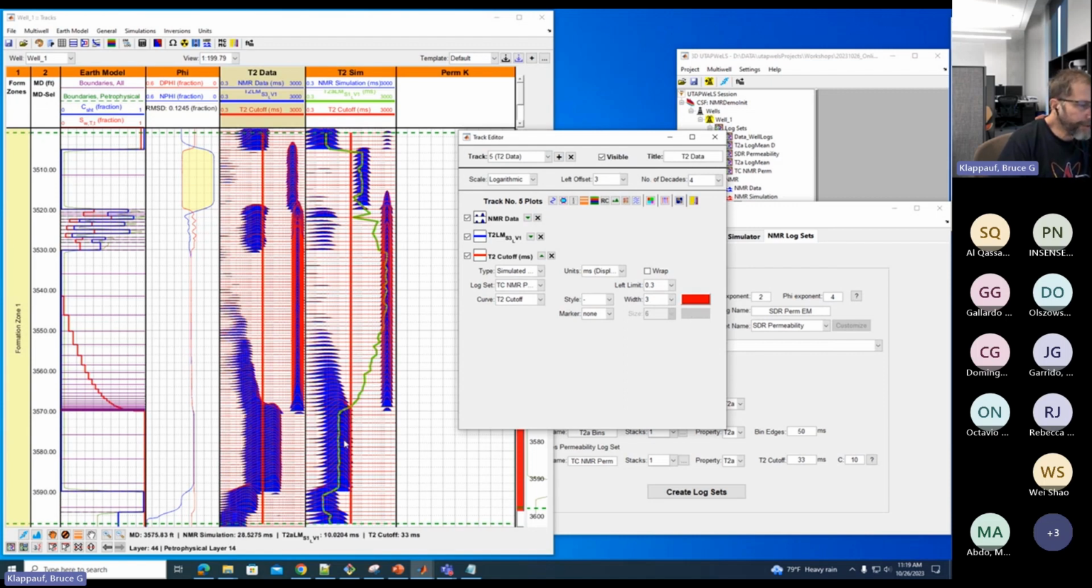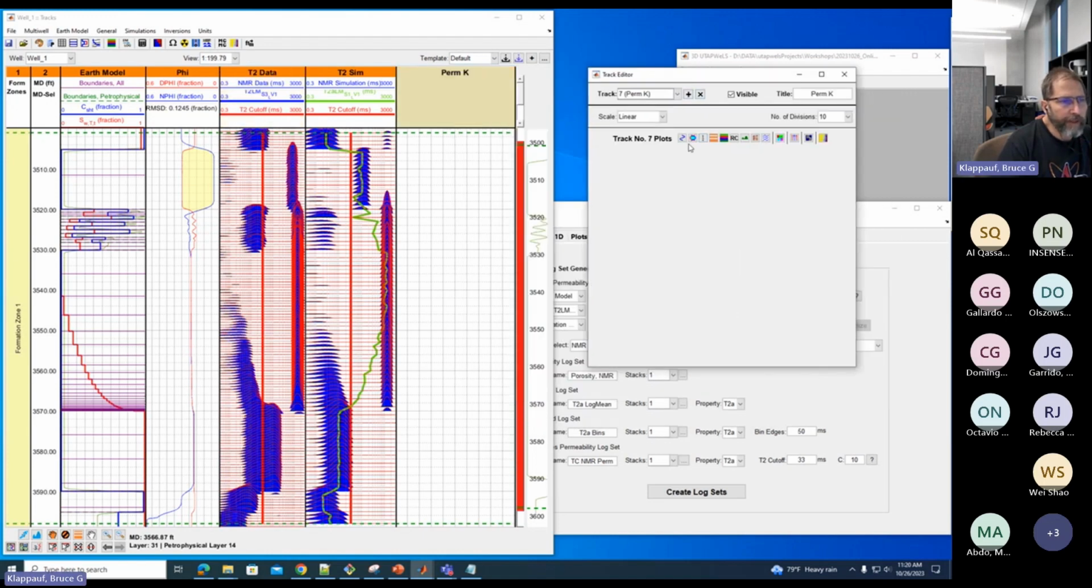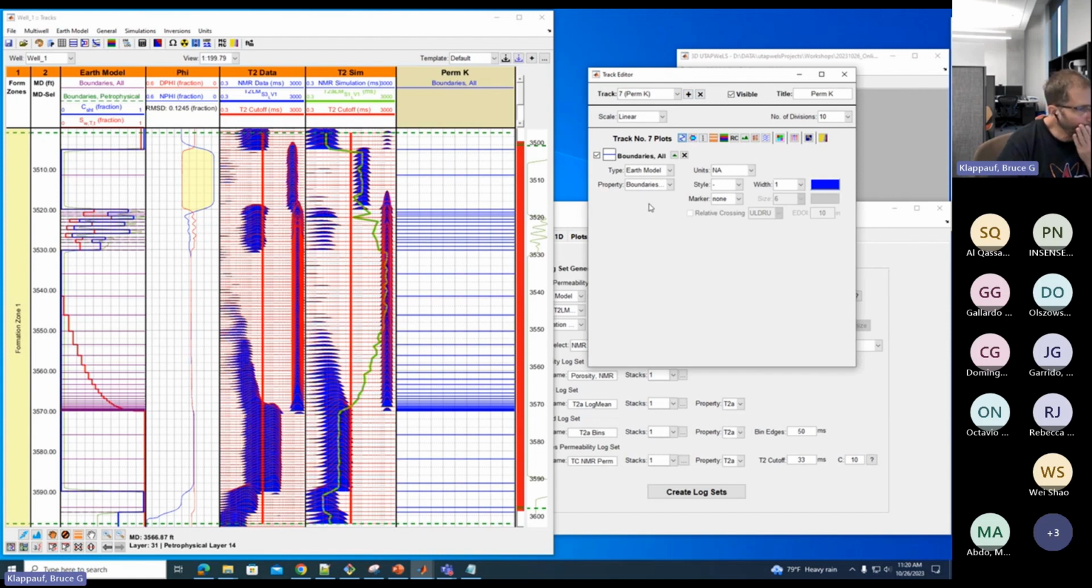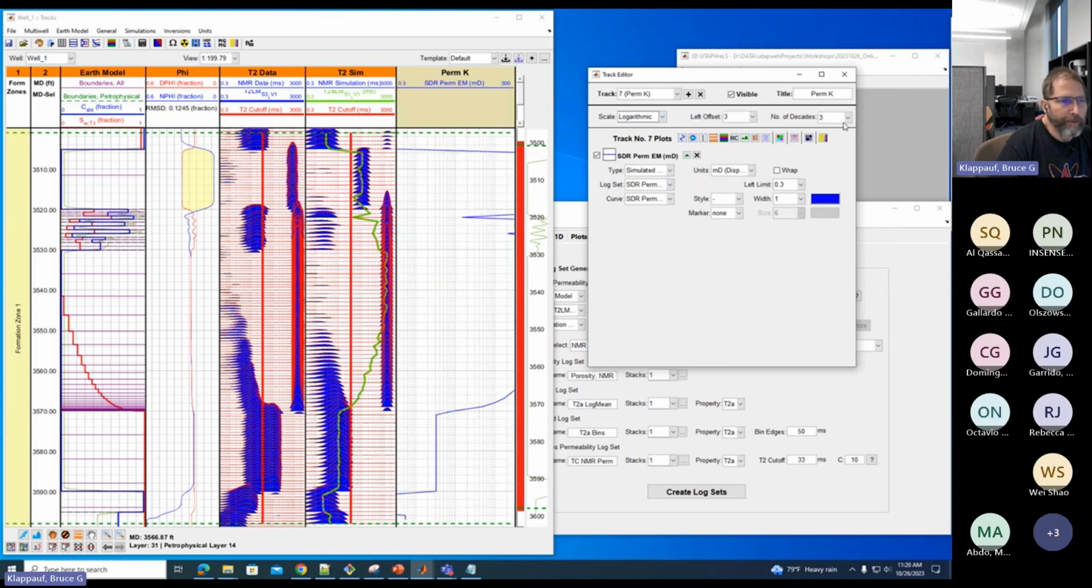Okay, so now you can see clearly we don't expect that at least our Timur-Coates permeability is going to match, because the distributions relative to the cutoff are completely off. But we can go ahead and plot those anyway. So let's go to the permeability here and plot some of these permeabilities that we calculated. So simulated logs. Let's first do the SDR Earth model just to get a reference frame for that. And we're going to want to plot these in logarithmic.